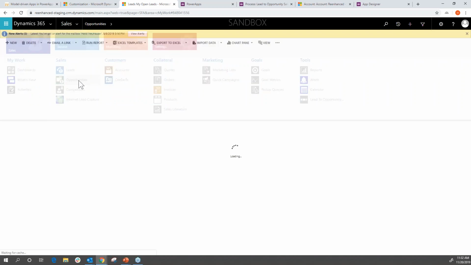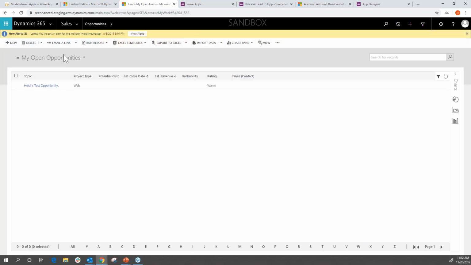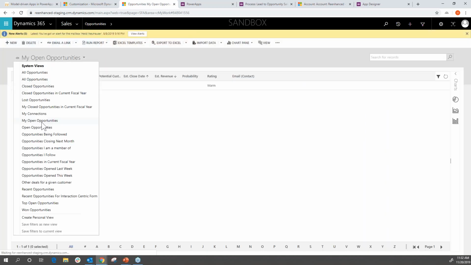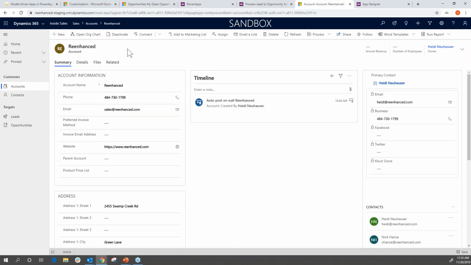But even within that kind of interface, if I come to opportunities, I'm seeing all of these crazy views, right? That's a lot. And as a user, especially if it's a user new to CRM, that's very cumbersome and it's very difficult and it's a crutch in user adoption. So here's our streamlined app.